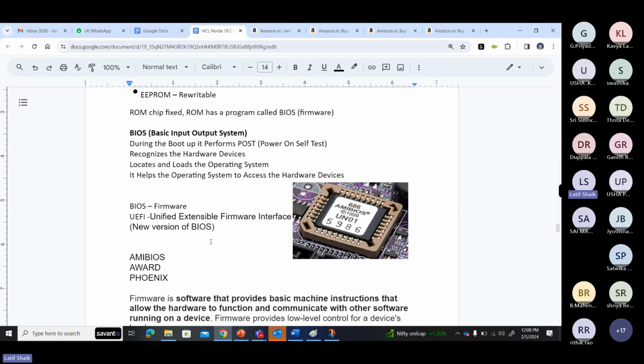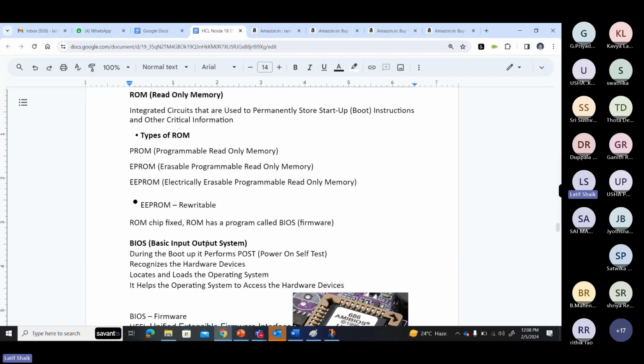What is the use of BIOS? BIOS performs the POST operation, power on self-test. BIOS recognizes your hardware devices. When you power on your device, BIOS recognizes what devices are connected to your motherboard. BIOS also tells how to load the operating system and where your operating system is, meaning the priority of loading operating systems. It helps the operating system access hardware devices. Okay, this is about the structure.